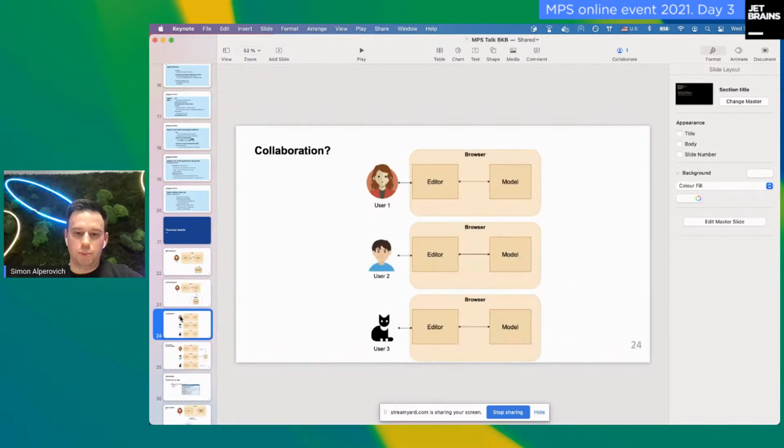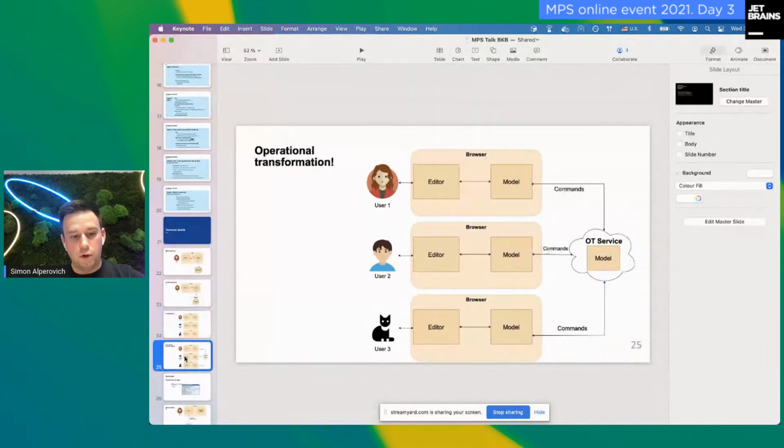Okay, but now, unlike MPS, we may have several users. And each user has her own version of the model in the browser. So we need to somehow synchronize their models. And as you may have heard from my colleagues, we do it with the help of an operational transformation service. The service contains the model. Each client is connected to the operational transformation service. The model is loaded from the service to the clients. And then the service processes the client changes to the model and sends updates back to the clients. This way, all models stay synchronized on each client.